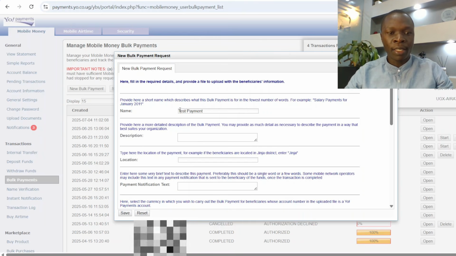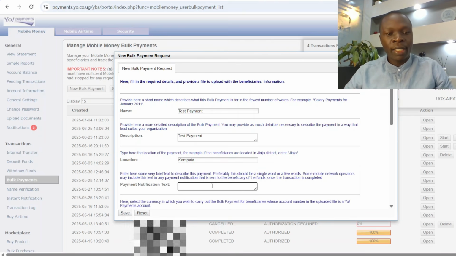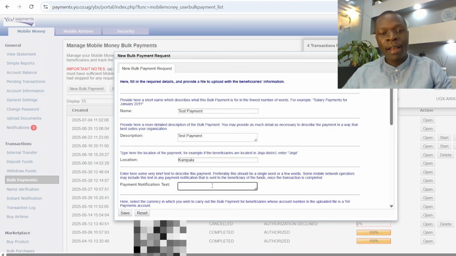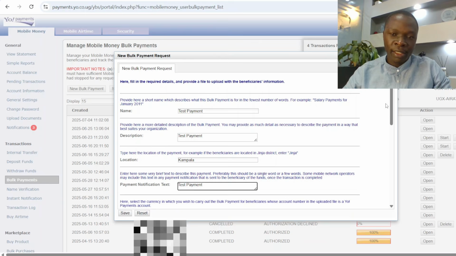Then I'll copy the same and paste it under description. Then I'll proceed and put location, which is Kampala. That's where I'm located now. And then the payment notification text. This is what appears under reason on the message that the end person or the beneficiary receives. For example, the message would read, you've received 10,000 from Yo-Uganda, reason, test payment. So that's our payment notification text.